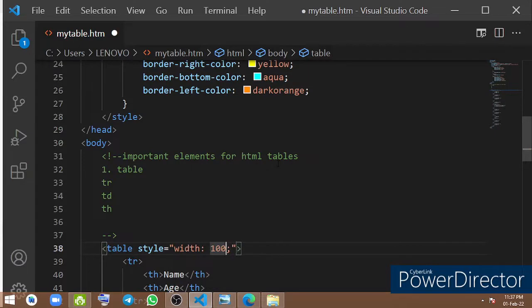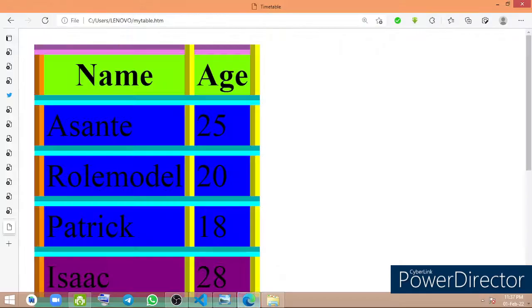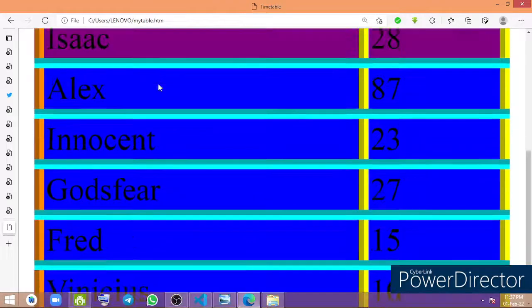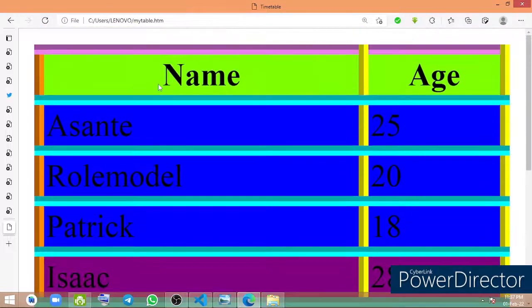You know what percentages mean? Percentages, when it comes to website design and development, mean that the table element should have the same size as its parent element. The parent element of the table element in this case is the body element. So the size of the table element will be the same as the size of the body element. If I refresh the browser, let's see what happens. Okay, you see that it has almost occupied the size of the body. I hope you are getting it.